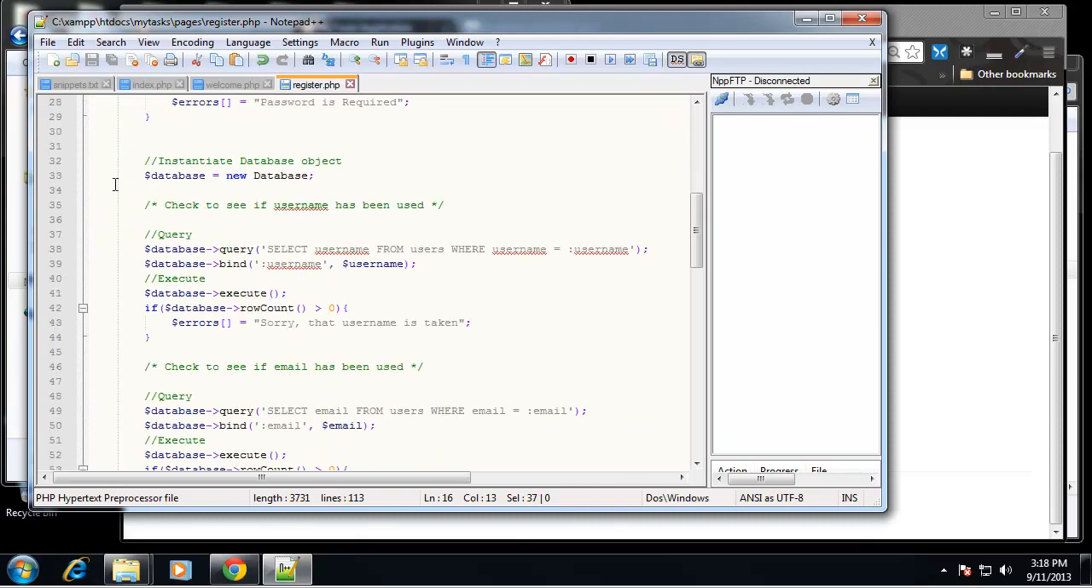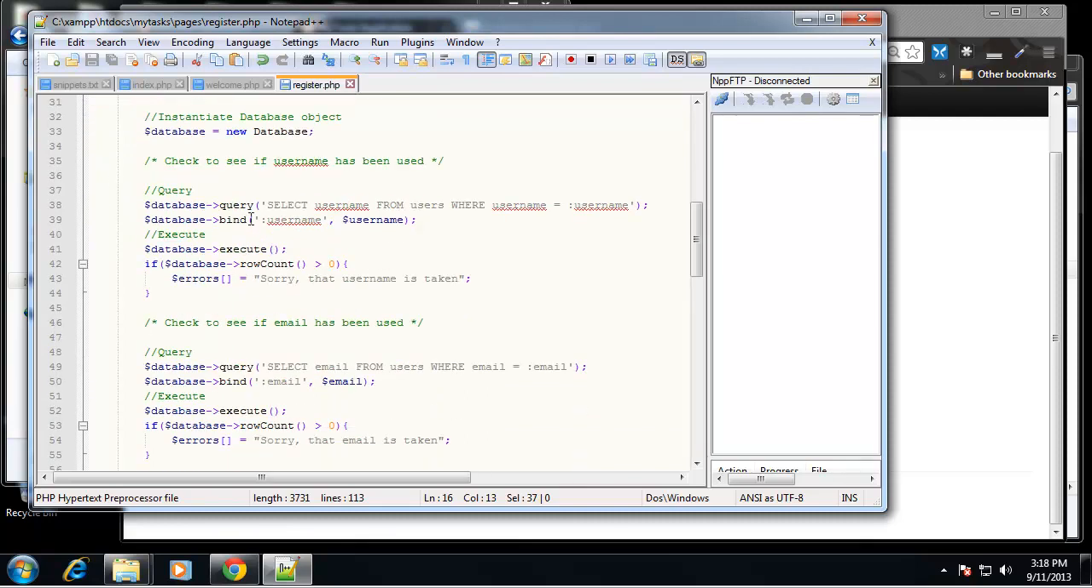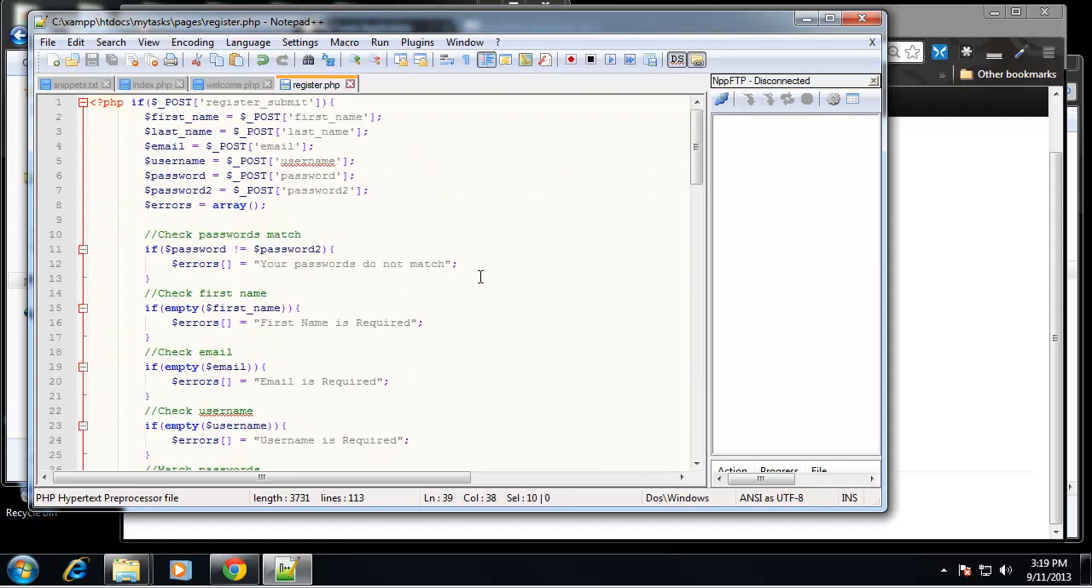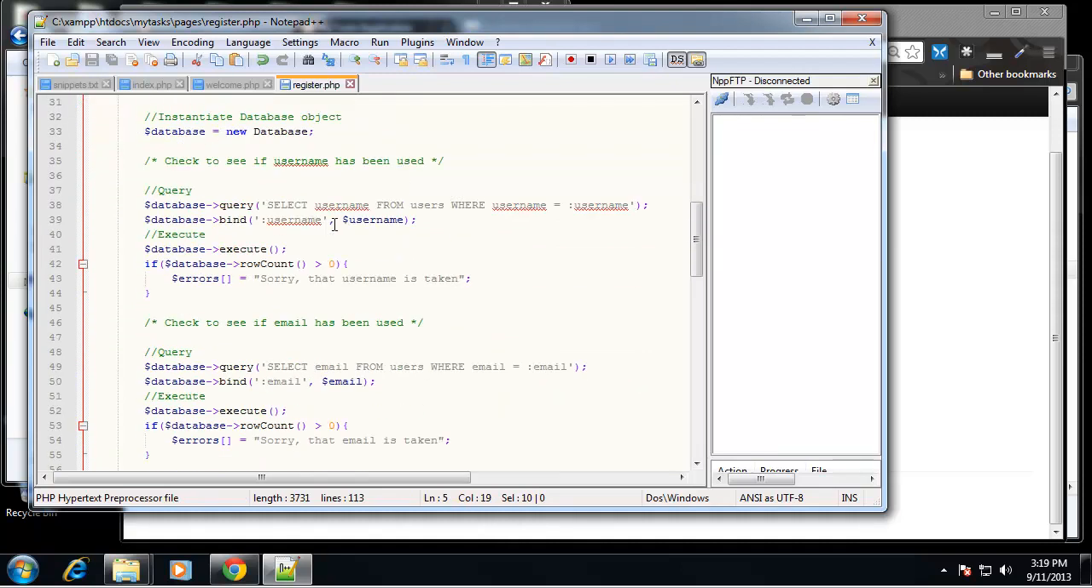So down here we're going to check and see if the username has been used. We do that by opening a new database object, and we're just going to check and see if there's already a username with the username that we submitted here. If there is, then it's going to say, sorry, this username is taken. It's going to add to the errors array, and that's what this row count does. So if it finds a username that matches, we're going to put this into the errors array.